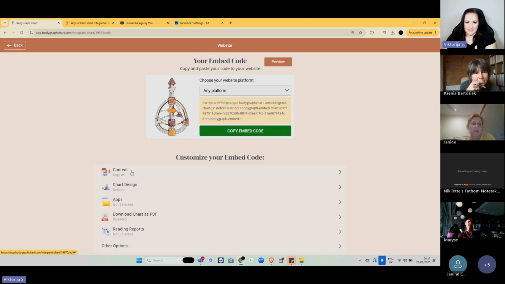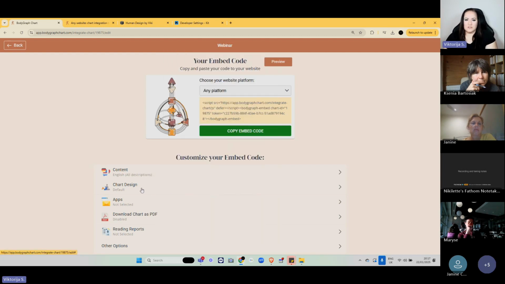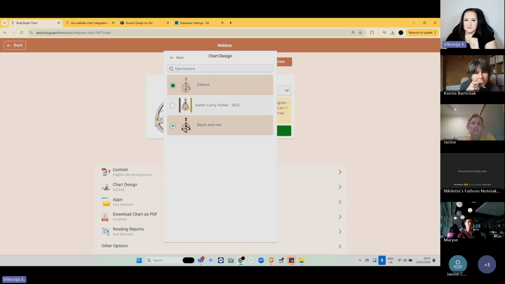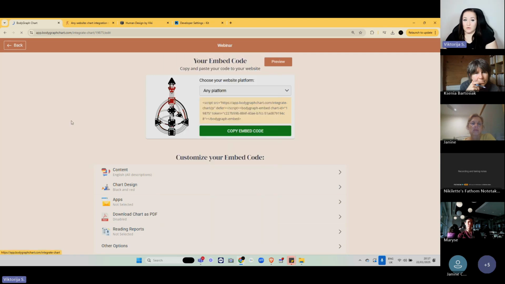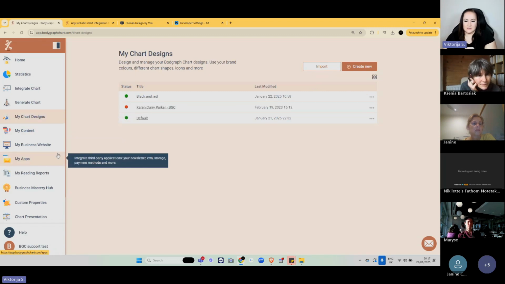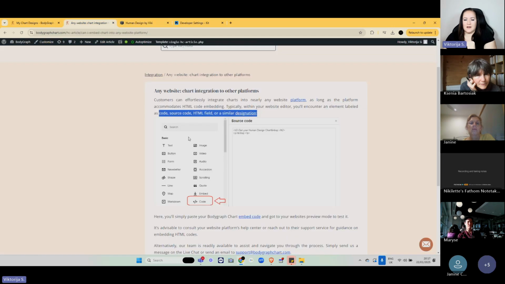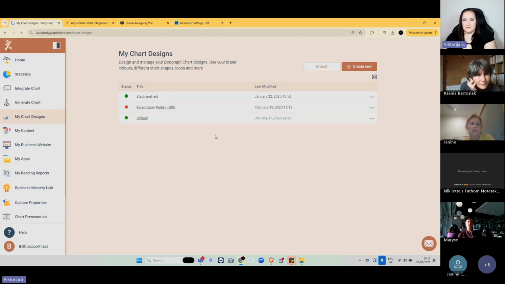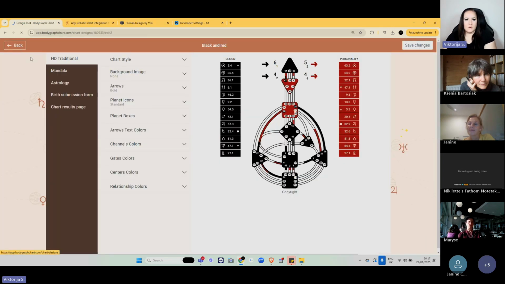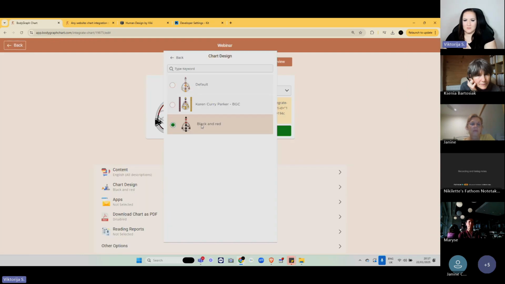So I basically can say, okay, chart integration, use this particular language, or chart integration, use this particular design. So I can go into particular tool. For languages is my content, for design is my design tool, and create what I like. Let's just say for today's webinar, because my website is in like black and red colors, I created earlier black and red design. So I can go ahead right now and tell my integration, here you go, I want to use black and red design.